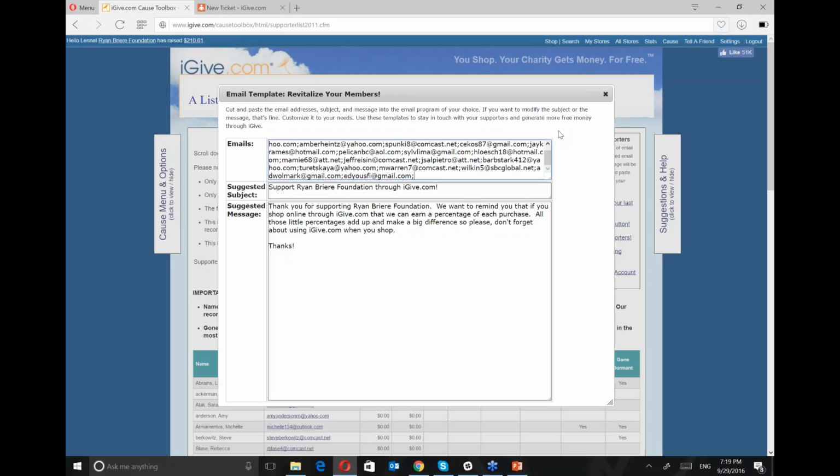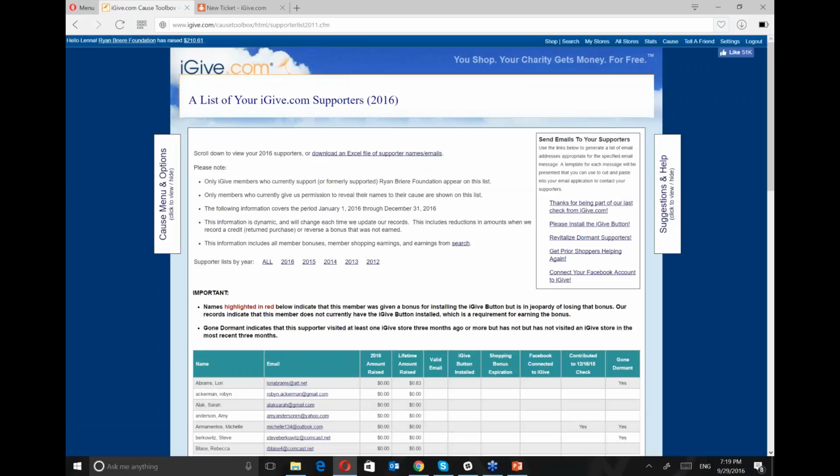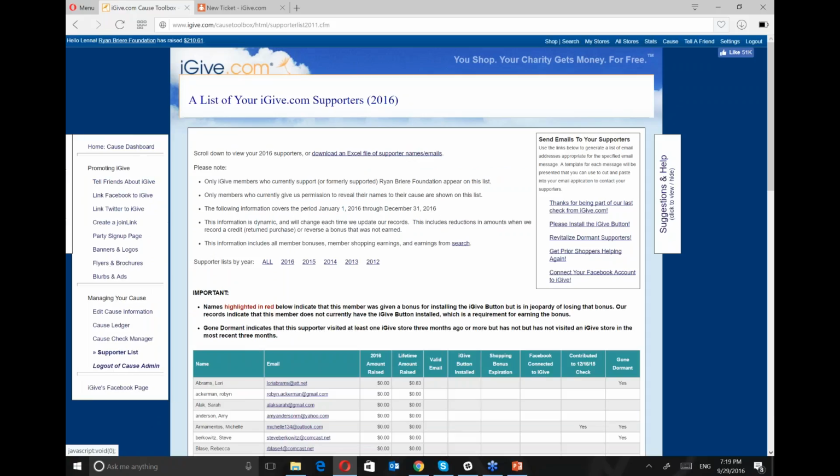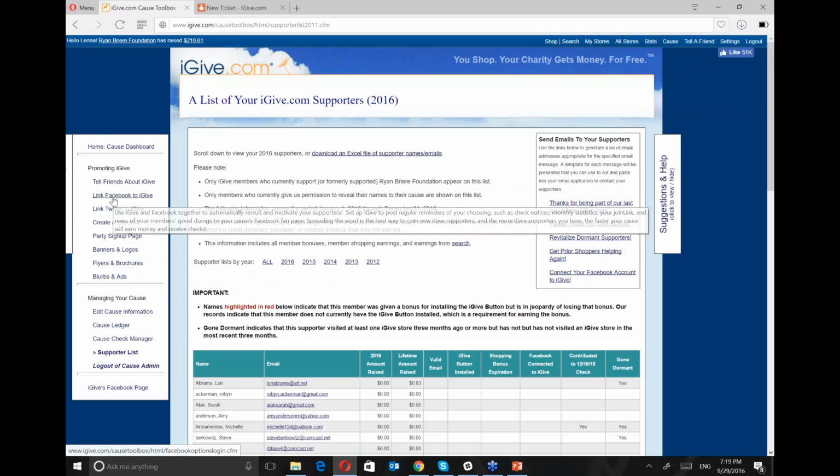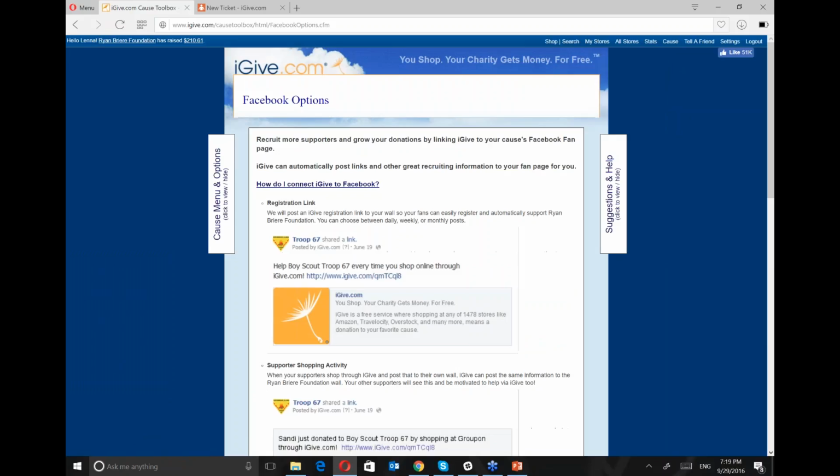So I think that's great, and it's just something that's nice, and it's there, and it lets you know who's out there and who's supporting your cause. So it also says down here, connect your Facebook account to iGive, and there's also a link up here. So Sandy, do you want to talk to us a little bit about what that means?